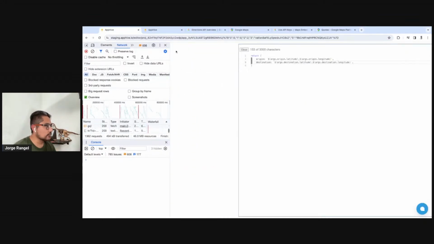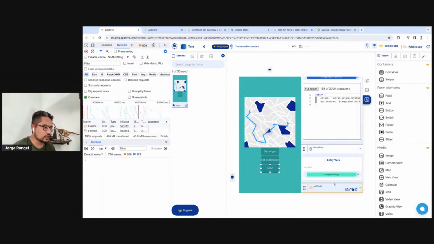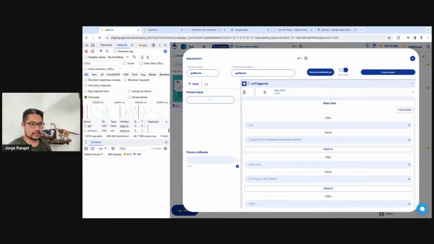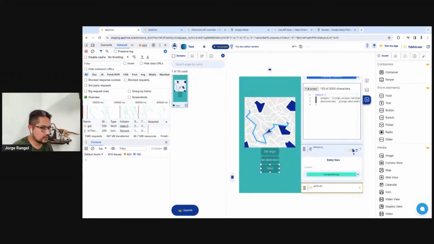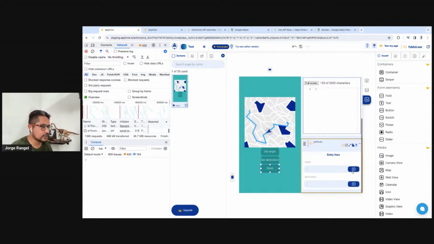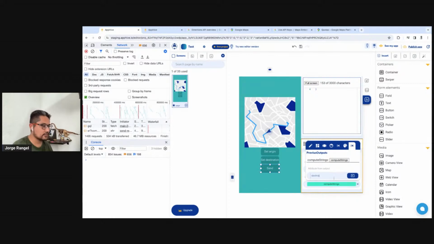So now, instead of using this one directly, let's put here in the get route process. Let's add the inputs, the origin and destination. And let's add these values here. Instead of putting the debug log here, let's expand the process. And here, let's add compute strings, origin. And here, let's put the compute strings, destination.